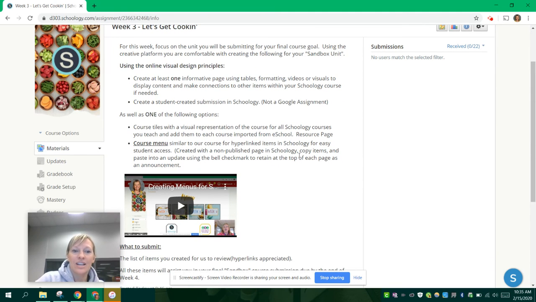And then lastly, you're going to choose one of the following options. You're going to go in and make course tiles for all of your courses that eSchool has populated. No matter what, we're going to get to finals time, and you're going to have to go back in and find all of those courses. So that is one option. You're going to make course tiles for all of them. If you want to make it with the hour on it to help you figure out who is where and what, feel free to do that.